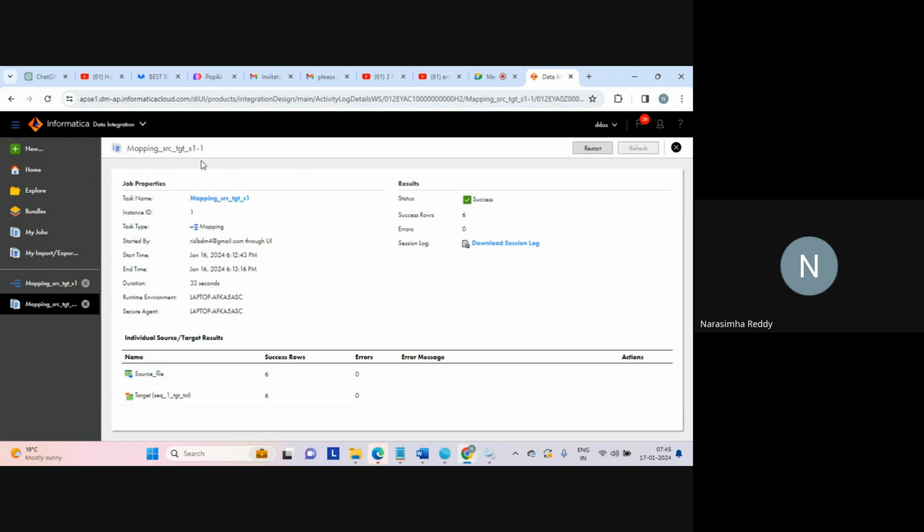Now click on this instance. Can you see here? This is the mapping name -1. What does -1 mean? First run, or we can say run ID or instance ID. Can you see the instance ID here? 1. So this is a task name, which means for every mapping, it is going to create a task, which we call a mapping task. It will create it by itself. What is the task type? Mapping. And who executed this? Whoever has logged on to this, or Data Integration Service to be precise. And the time when it started, when it ended, and the time taken to complete this particular task.